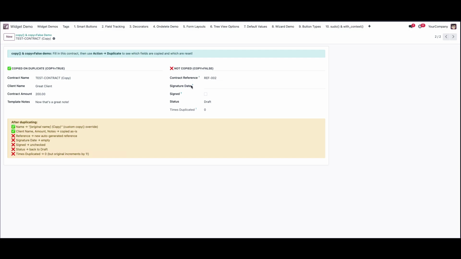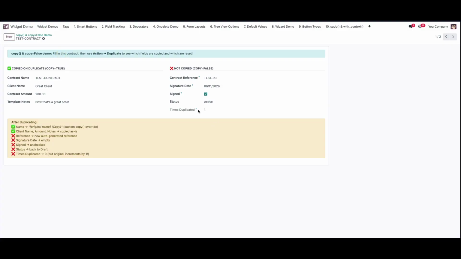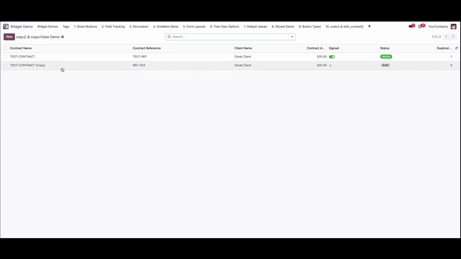It did work. And those were set to copy equal false, so you see that the signature date didn't come along and neither did the Boolean here. That's perfect. And the status got changed back to the default value because it wasn't copied either, so it's back to draft. And this one had never been duplicated, so that worked as well. If you do check here, we did increment it here. So yeah, I think that pretty much covers it.